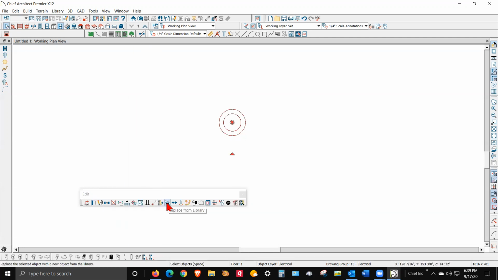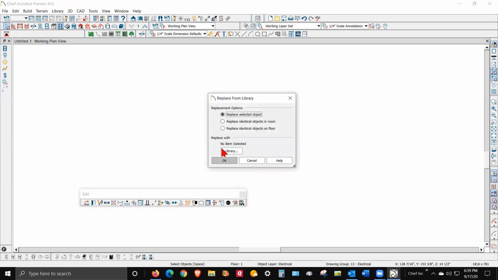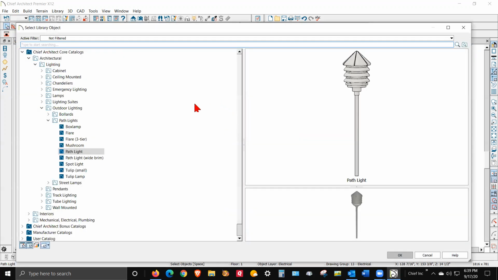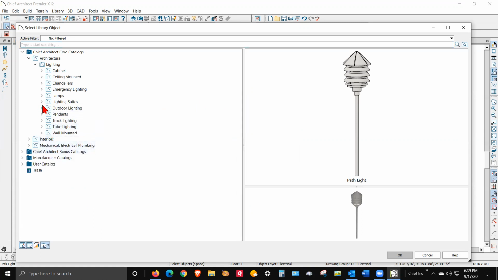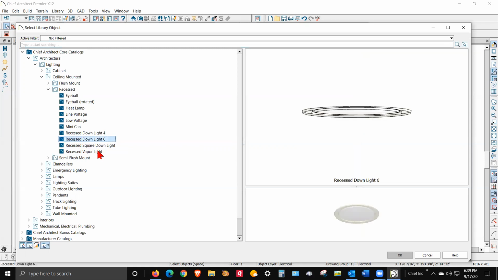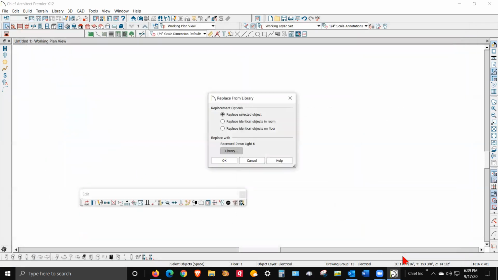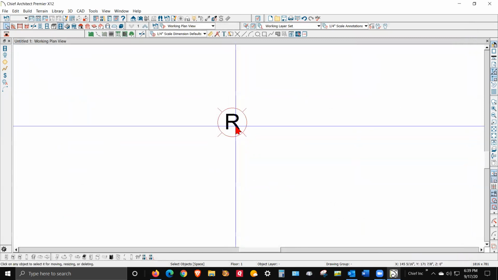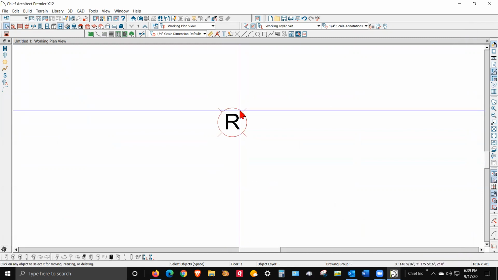So I'm going to use this icon, replace from library. I want that recessed can you were talking about. So I'm going to open that dialog and click on that, and I want to go to ceiling lights. Not outside lights. We want ceiling mounted. Reset. And then I'm going to use a 6-inch can. I don't know what you're doing, but it doesn't matter. The same procedure works. See, now I just changed that to what I do want, which is a recessed can.